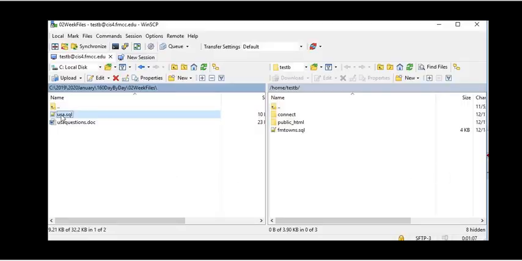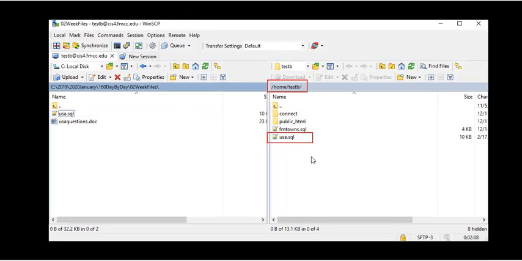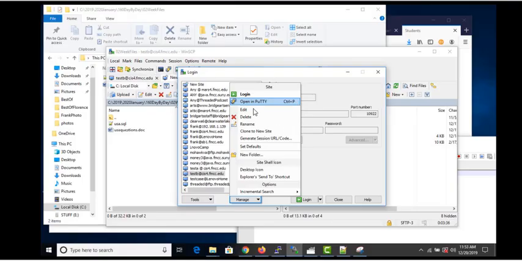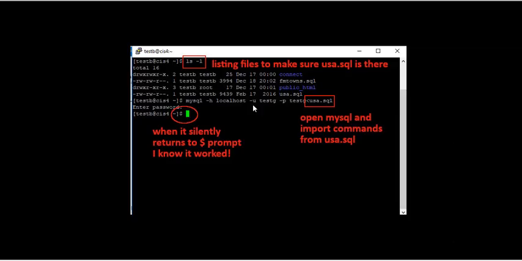Let's take a look at the USA.sql file. What we're going to do is move that over to the server. Once it's up on the server in our home directory, we can then connect through PuTTY. First of all, I did a list files to make sure the USA.sql is there. I did that by doing ls space -l. And I can see the USA.sql is right there.